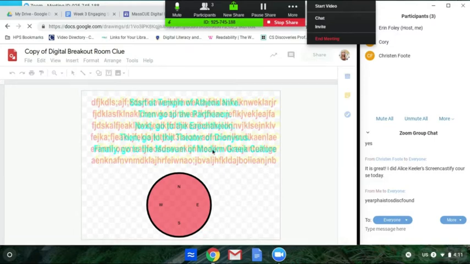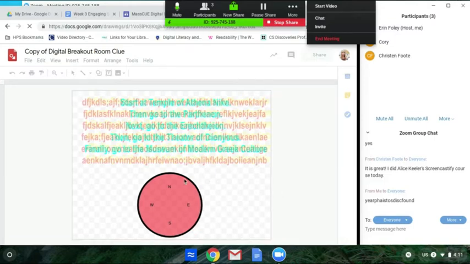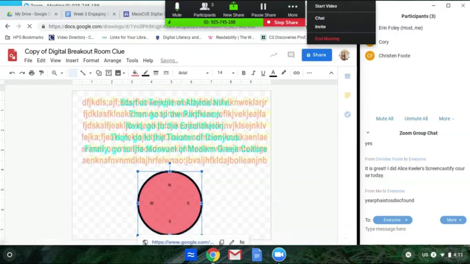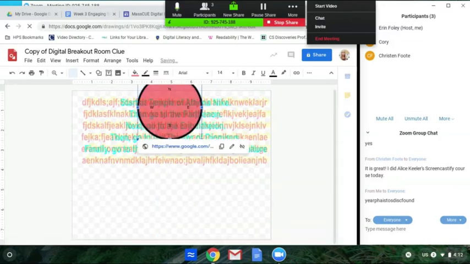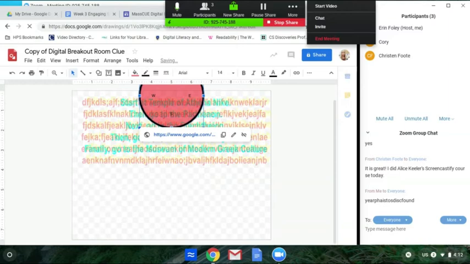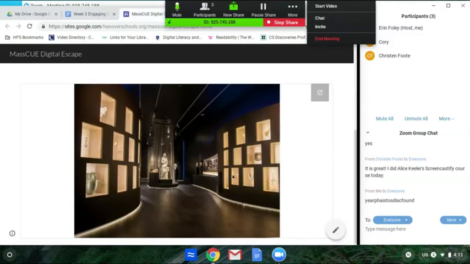And from here, we have the secret message that's in blue and then the viewfinder. If you were to either click and drag the viewfinder or use the arrow keys on the viewfinder, it would reveal the secret message. So in this case, I'm just going to move it over a little bit. And it shows to start at the Temple of Athena Nike.